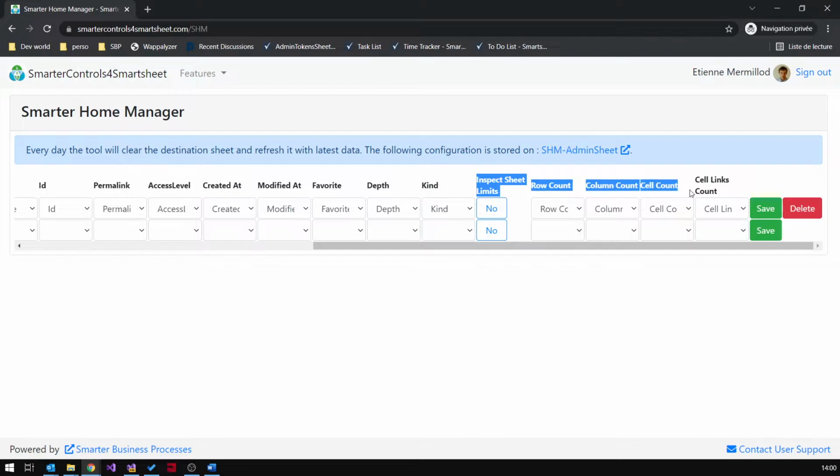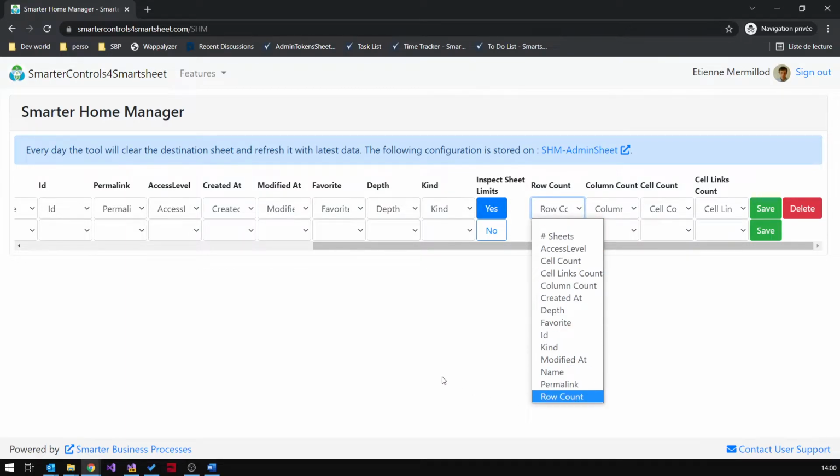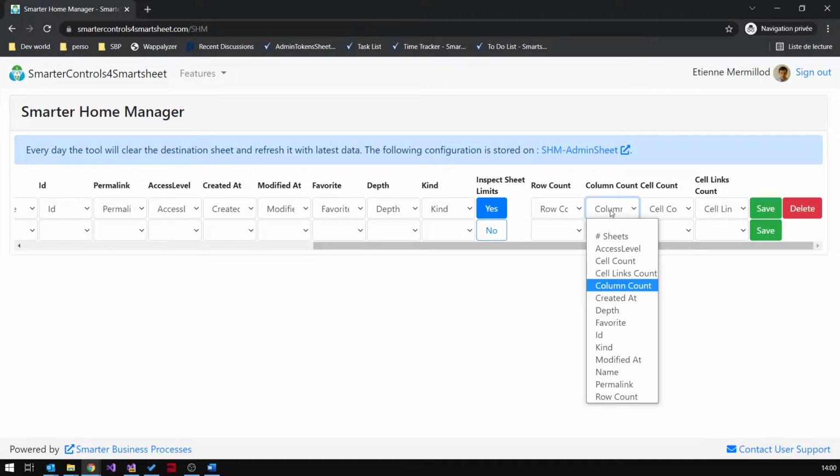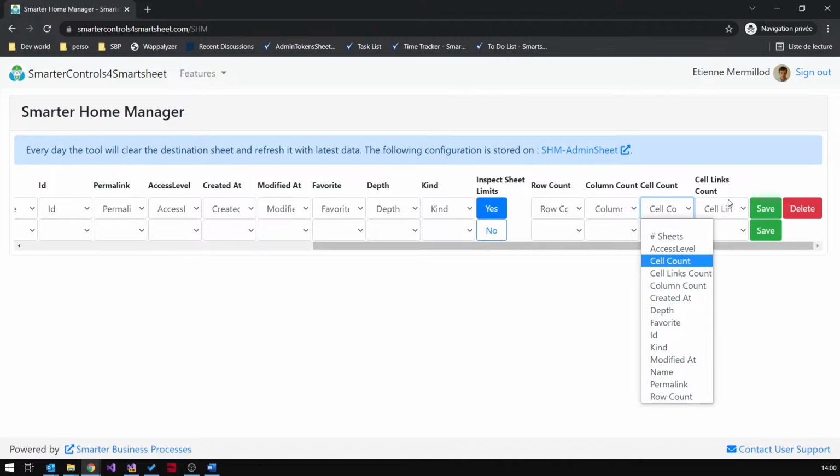On top of that, in that section, we can also inspect for Smartsheet sheet limits, such as storing the row count on every sheet. So you will have a place where you can create notifications and workflows when you reach a certain number of cells or column count or cell counts. Right now on Smartsheet, there is a limit of 5,000 rows on sheets, 500 columns, and as for cell links, it's about 20,000, if I remember correctly.